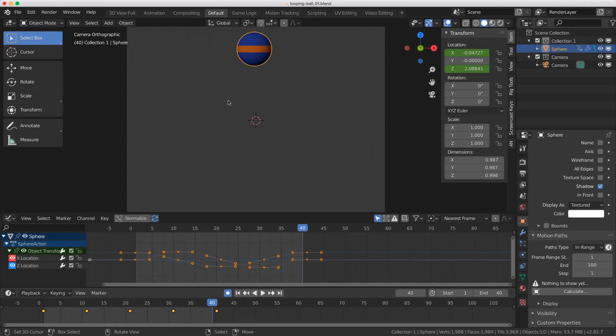Now one of the handy tools in Blender is to actually be able to see where our ball is going to be on every frame through the motion paths. Now the motion paths for an object, which is different to the armature, is down here in the Object tab, and then we've got the Motion Paths tab down here. And I'm just going to click Calculate.